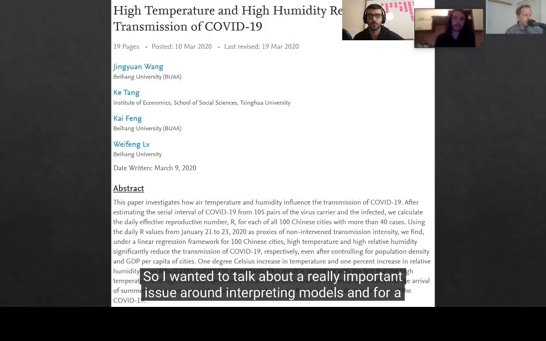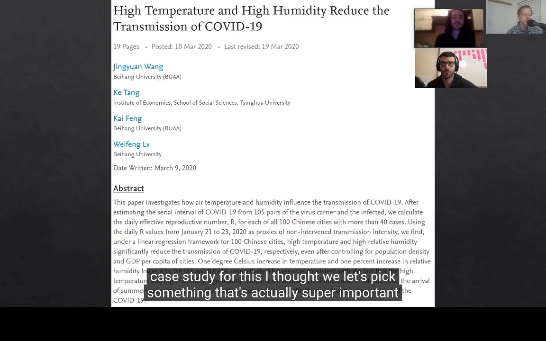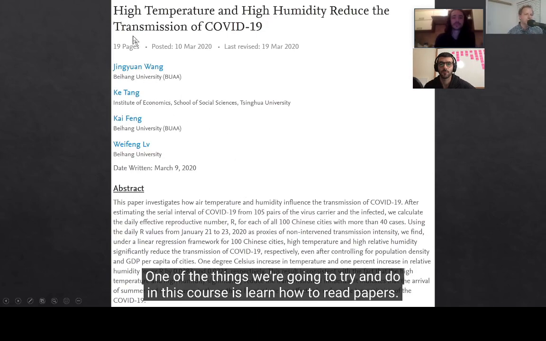So I wanted to talk about a really important issue around interpreting models. And for a case study for this, I thought let's pick something that's actually super important right now, which is a model in this paper. One of the things we're going to try and do in this course is learn how to read papers.